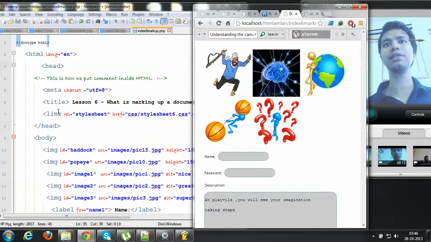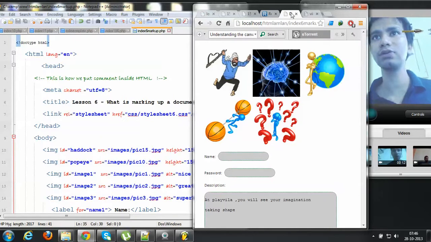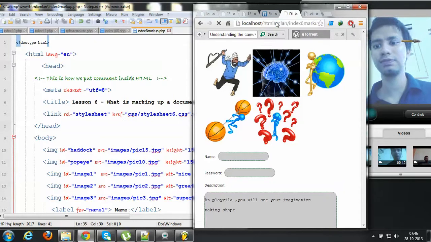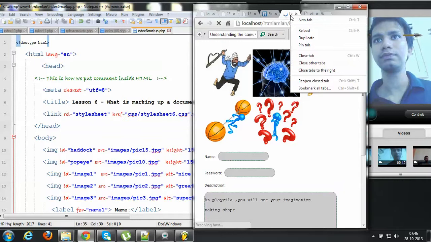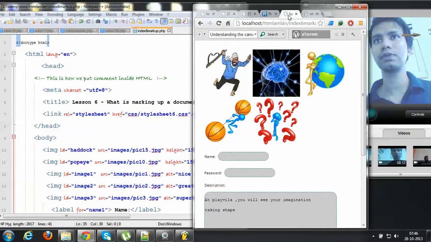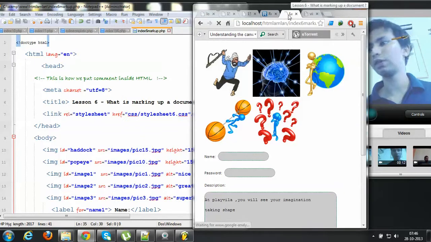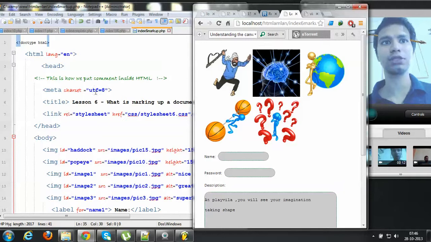But these elements inside the head are more or less for explaining to the browser what the page is all about. Like if I say title, I mean whatever you see in the title here, lesson 6, what is marking up a document. So here, if I refresh this, there you go, lesson 6, what is marking up a document. So the browser now knows the page is about what is marking up a document, or rather that's the page title actually.